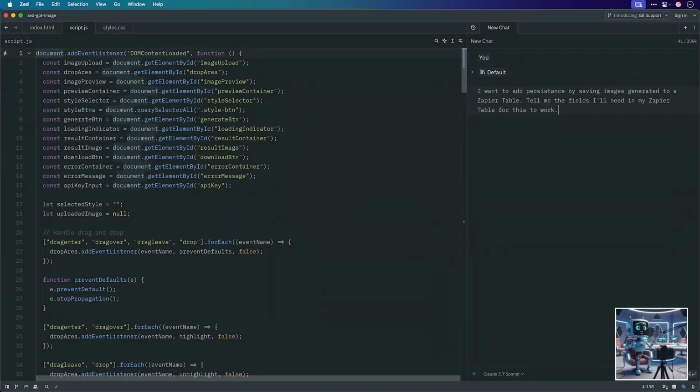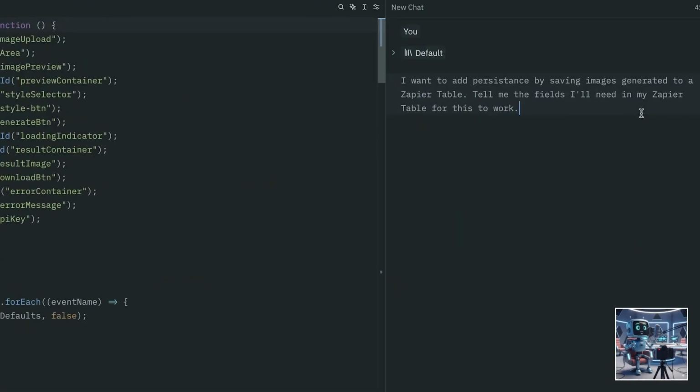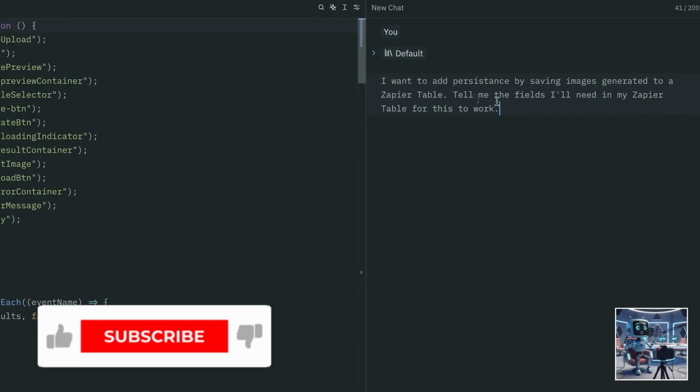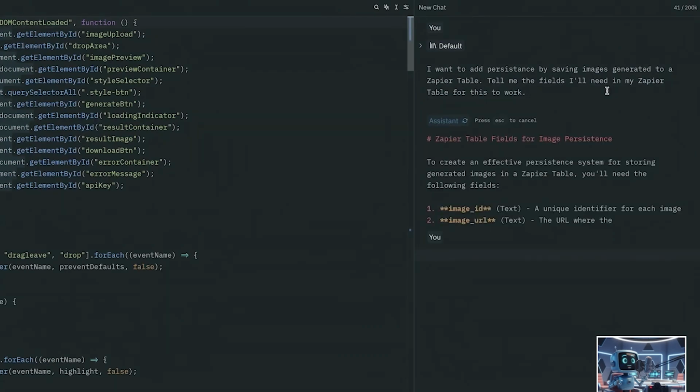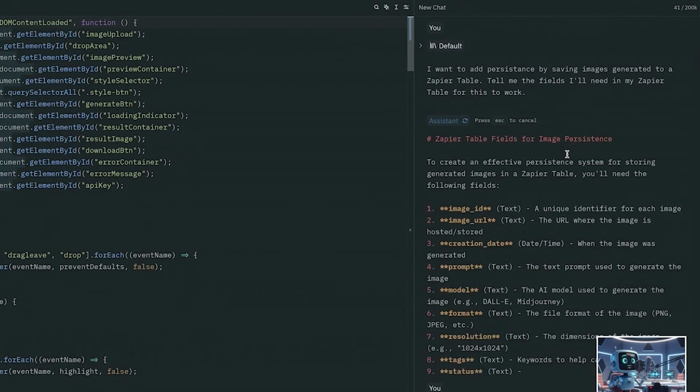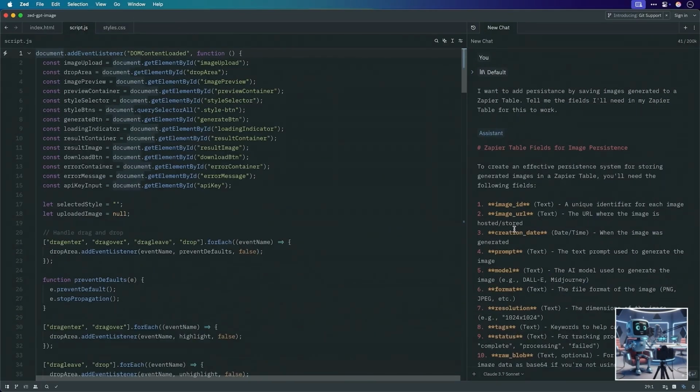So I want to add persistence, and I love using AI to do all the work. Add persistence by saving the images to a Zapier table. Tell me the fields I'll need in my Zapier table for this to work. And then we can run this with the assistant, and here we go. It's actually given me some great ideas. I think I'll grab a few of these and set up my table.